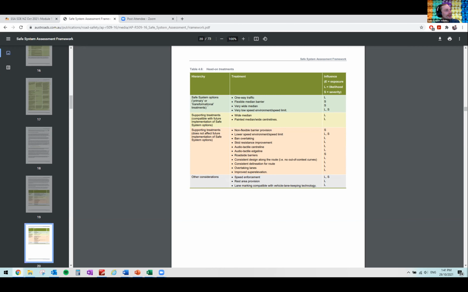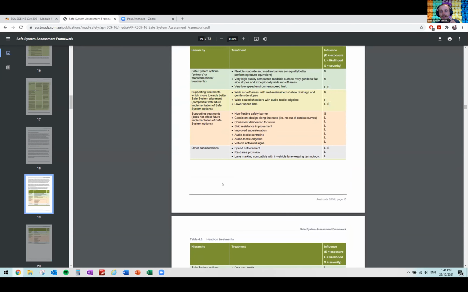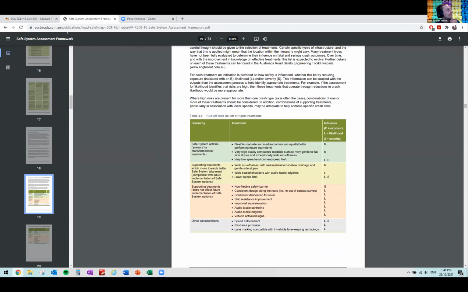So just to clarify, the primary are the top row, and supporting is, for some reason, broken up into these two categories. So it's got a yellow and an orange. So you can just take either of those as supporting treatments. And then there's always these other considerations as well, which you can include if you want, but is not really required as part of this assignment.